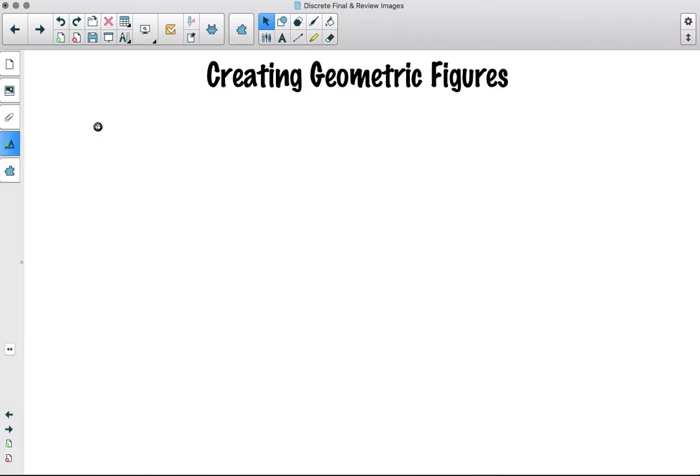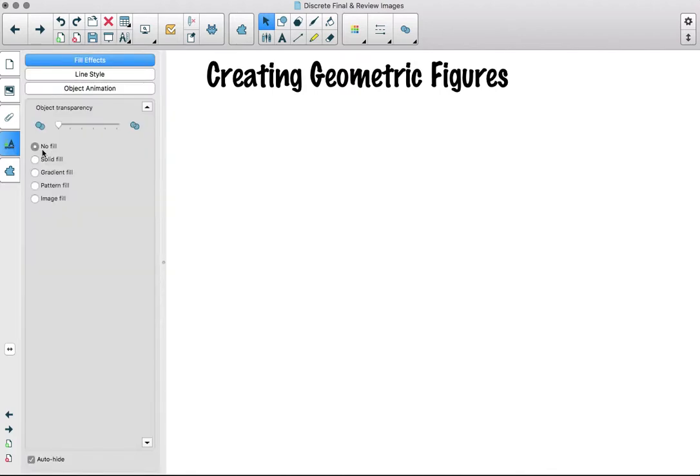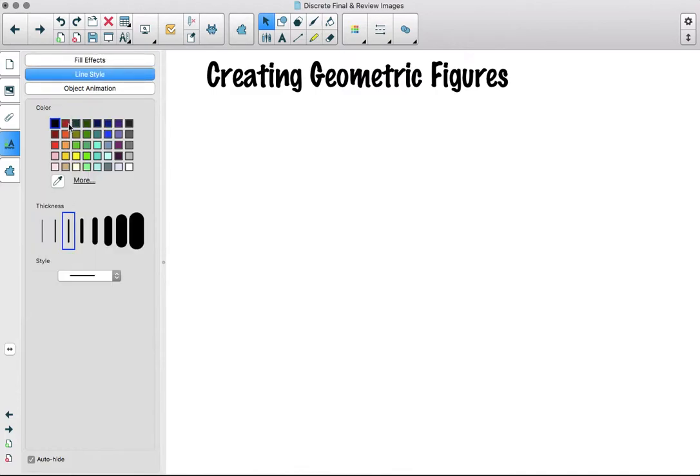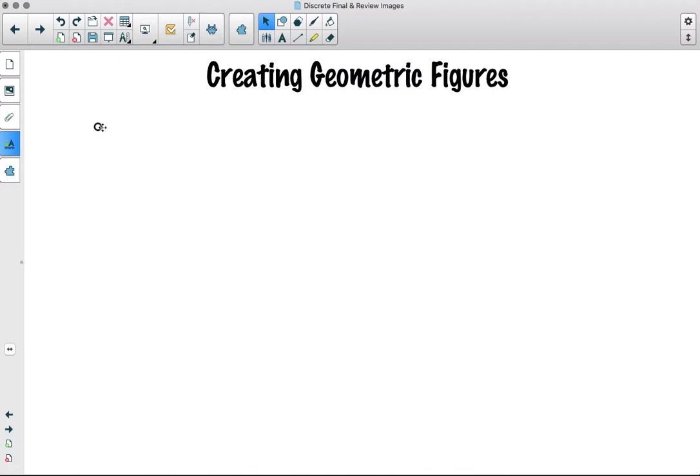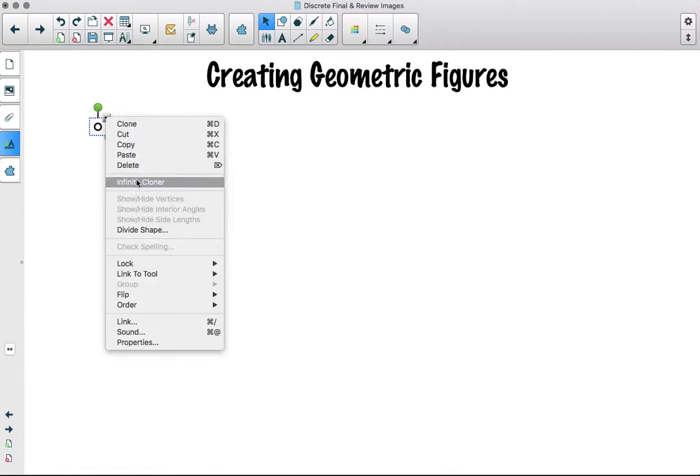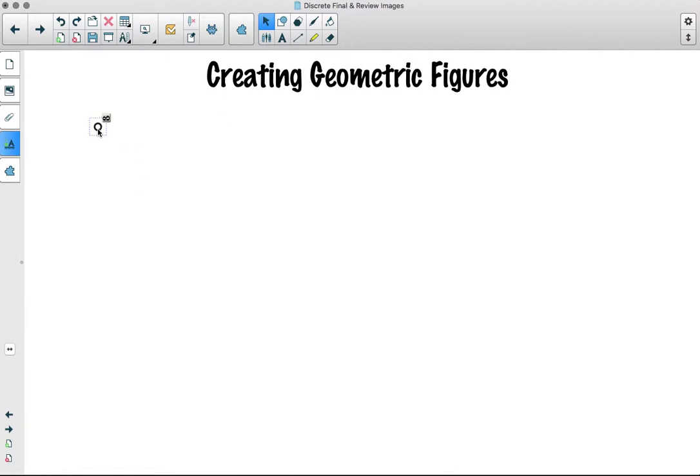I'm going to click on my mouse tool so I can change the properties of the circle. I want to have a solid fill, white, and I'll make the line style a little bit lighter. And now I'll be able to create replicas of this. I'm just going to click it and choose from its options Infinite Cloner. And now you see that infinity sign. I can just drag circles off of this to create endpoints. You'll see that in a moment.